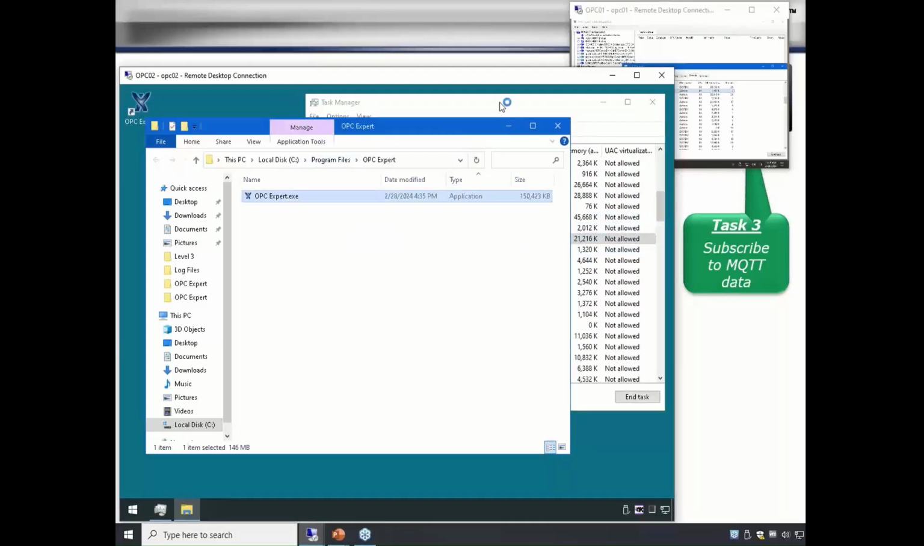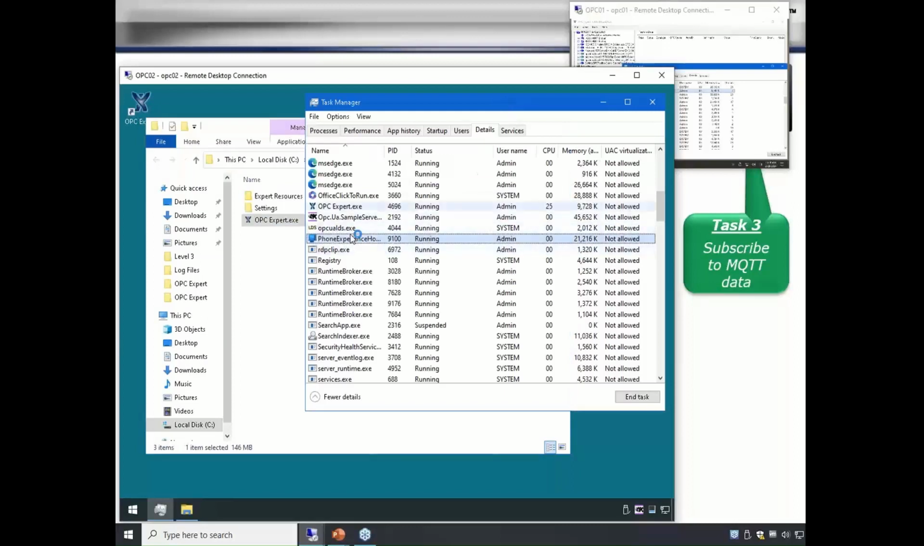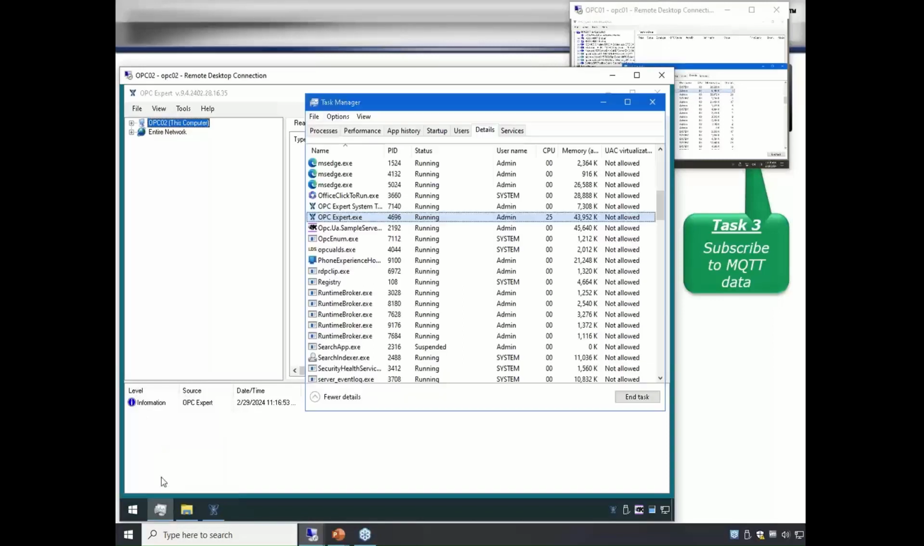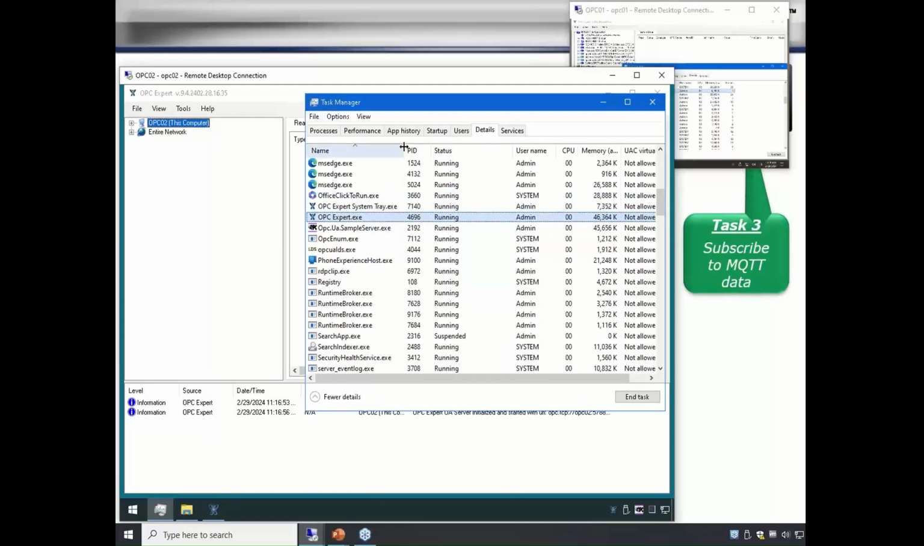If I double click OPC Expert, we can see there's opcexpert.exe. We'll soon see the system tray start right away, but right now it's extracting everything. So there it goes. It extracted. This right here is OPC Expert System Tray.exe. Everything is labeled nicely for you, so you don't have to guess what everything is.